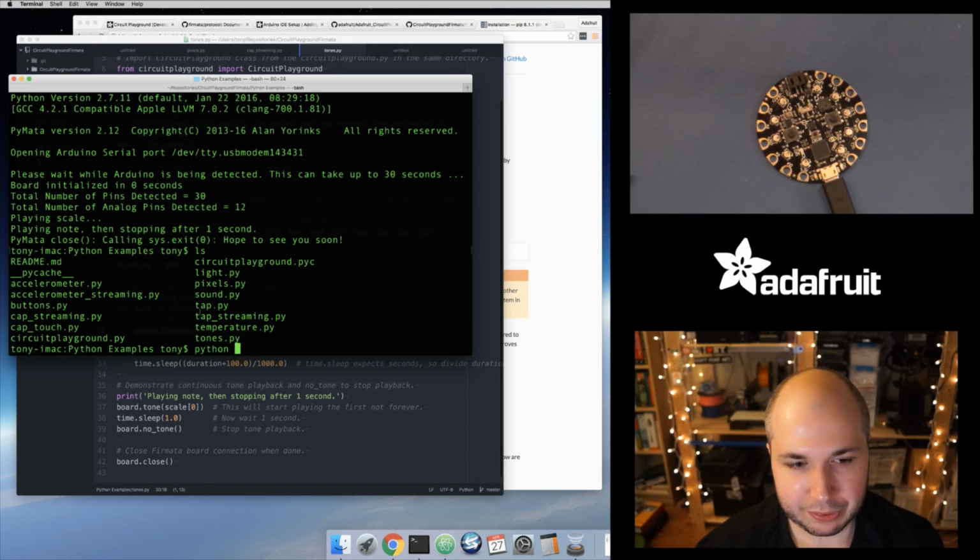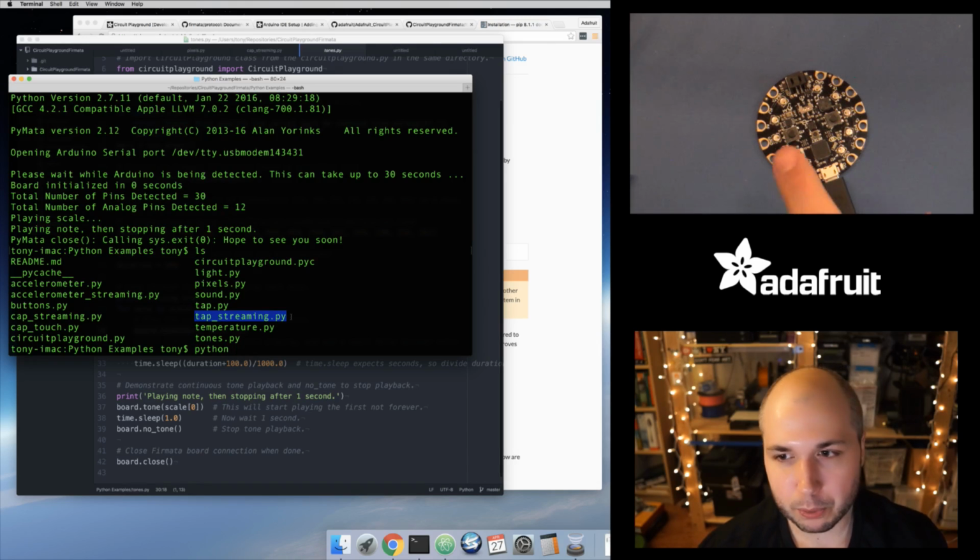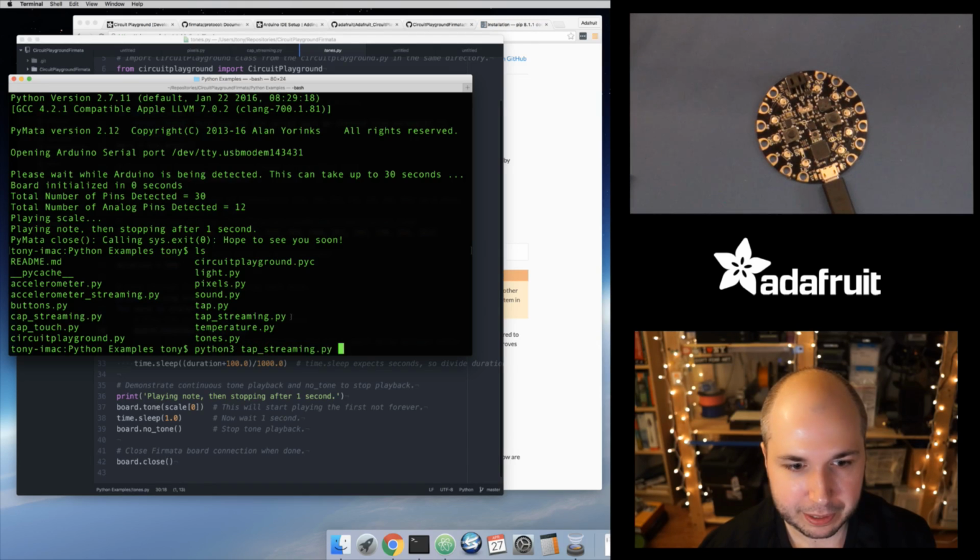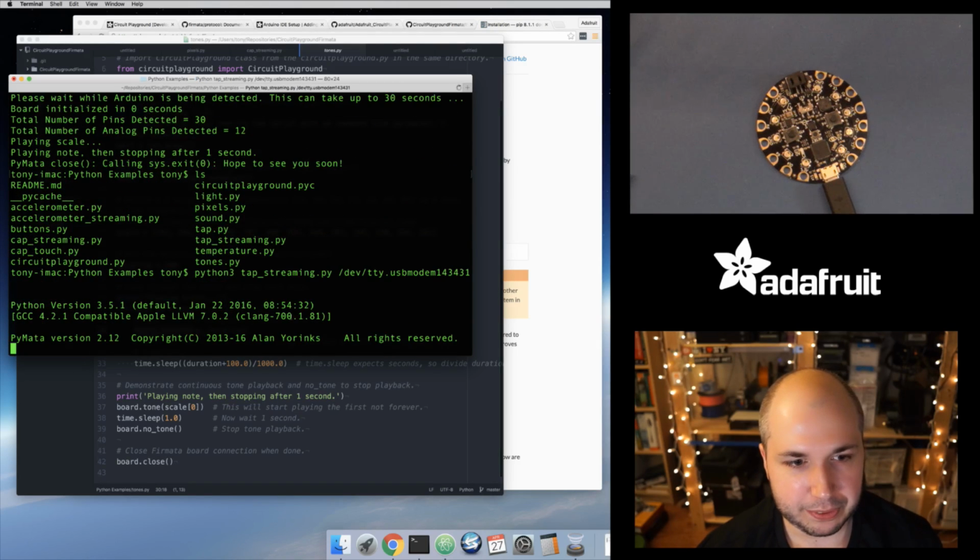And so in most cases, you want to use this tapstreaming.py, because this will turn on streaming of tap detection state. So the board is just constantly going to be sending you the tap detection state, and that will quickly pick up on when you tap the board and when you don't tap the board. So I wanted to show both of those examples, but in most cases you want to use the streaming example just because it's going to be faster and it'll pick things up. So all right, so we'll do python3 tapstreaming, and let's do dev.tty.usb-modem, and we'll run this.